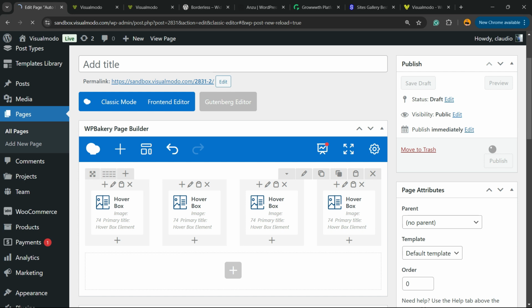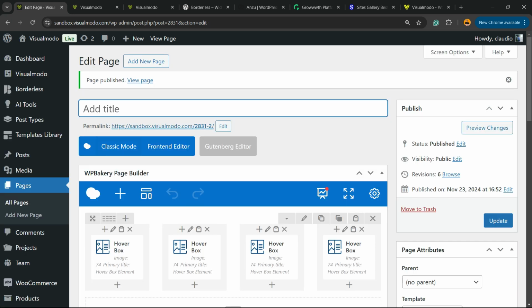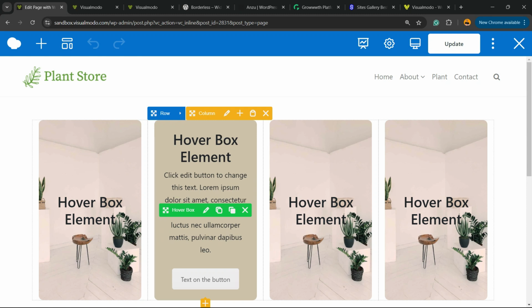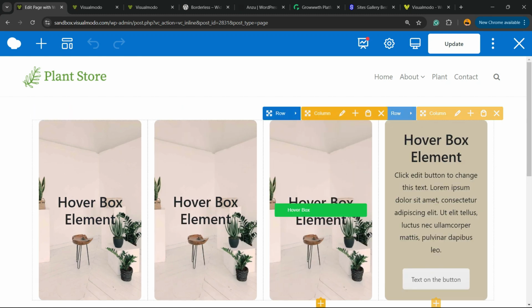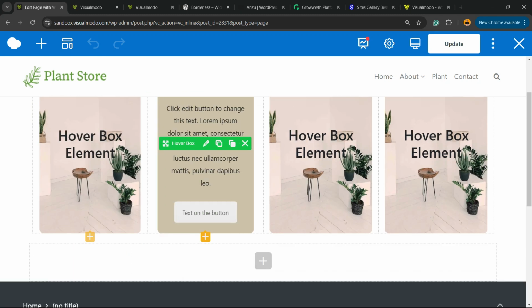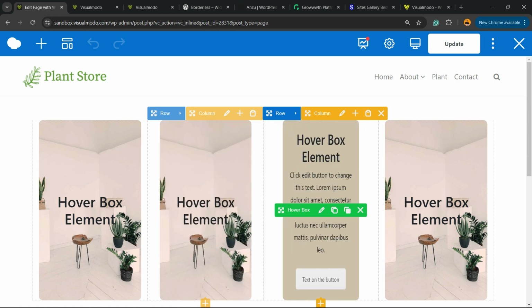Let me publish this page. Now, let's explore the front-end editor, okay? Click into this button. Next to the Gutenberg editor, it's gonna load for you the page into the front end. So the difference right here is basically that you can see the results as soon as you change something.